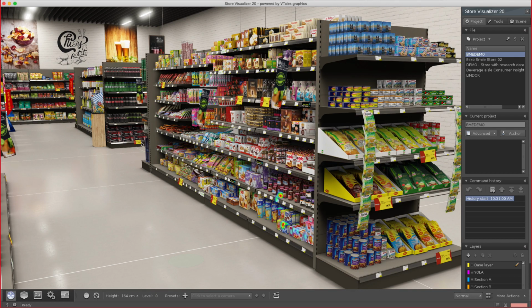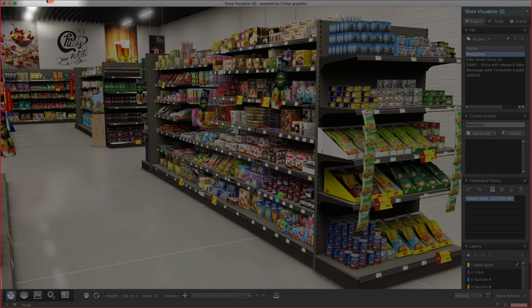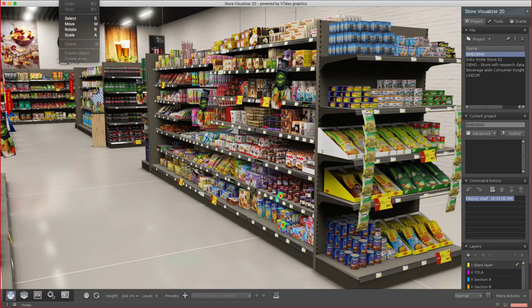Okay, so I already fired up Store Visualizer and I went ahead and opened up this store. Stores you can create yourself from scratch, and you can customize the look and feel of these stores. So let's have a quick look at the lay of the land here. Not much going on here as far as menus, right? You've got open, save as, and that type of stuff.